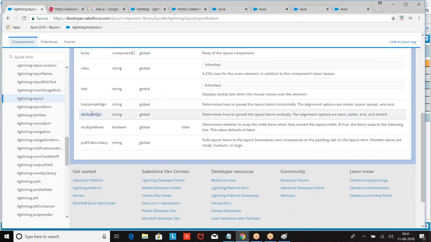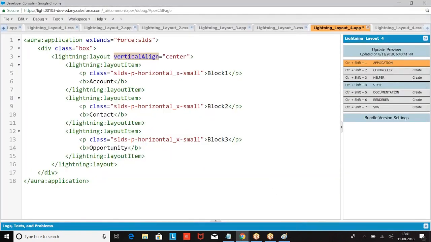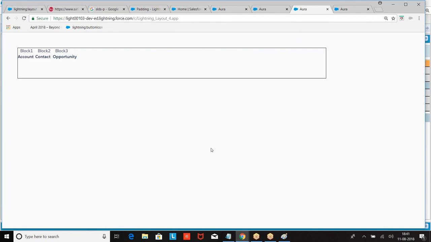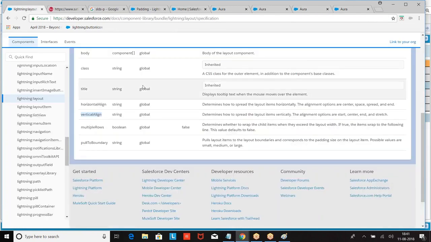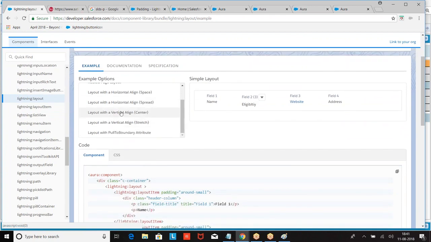Basically, when you say horizontal align, the space is coming on the left hand and right. When you say vertical align, the space will be coming on the top and bottom. So I can show you the output here. Not properly given here. So vertical align.